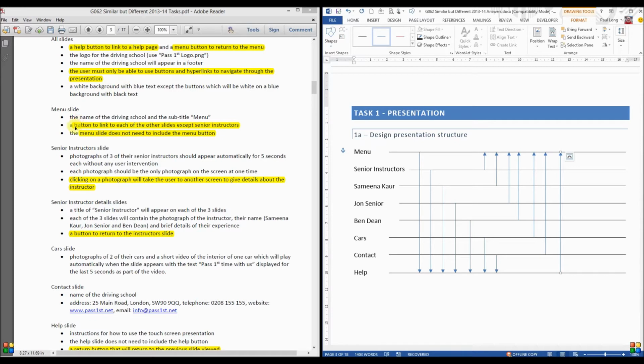Right, on the menu slide, we're going to have a button to link to each of the other slides except senior instructors. So the menu will link to each of the other slides except for senior instructor details. So if we go through these, we'll look at the ones that are going to go from the menu. So we're going to have that one, then we'll have cars, then we'll have contact, and we'll have help. All of these are going to be double-headed arrows. So let's change those arrows to be double-headed because they go in both directions.